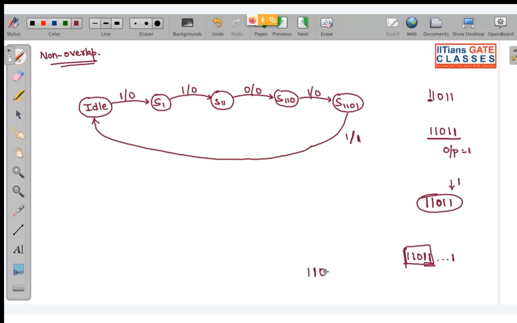But if you have got 101 and the next state was 0, so where will you go? Same, once again. If you get 0, you can see this sequence is starting from 1, so you have to search for the first one. So even if you get 0, it doesn't matter, you have to start from idle only.